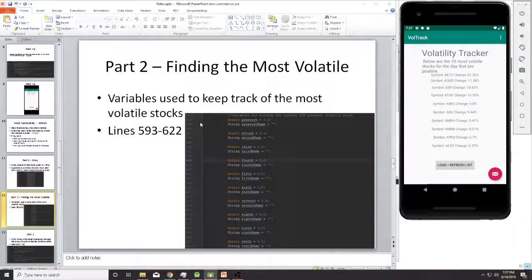If we look here, say at 594 and 595, we can see that I have a double variable named greatest, and this is used to hold the percentage change, and then below that is a string variable, and that is used to hold the stock ticker. And then I've done this a total of 10 times to represent the list of 10 different volatile stocks.